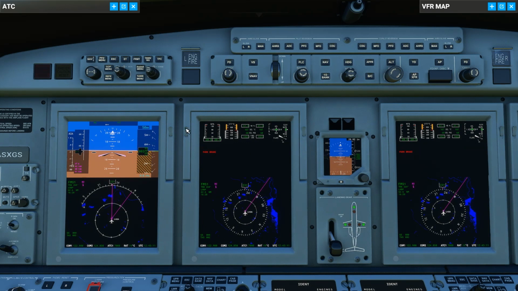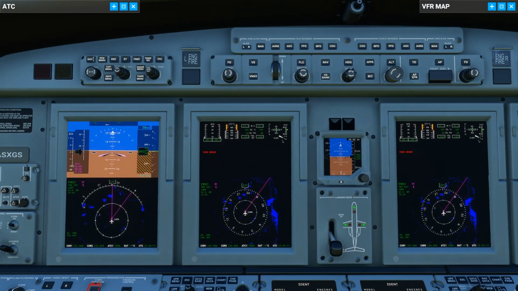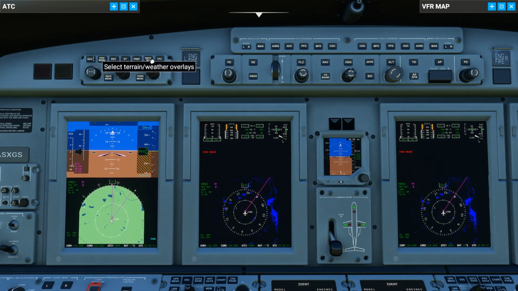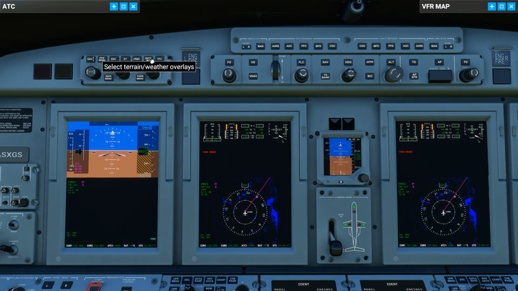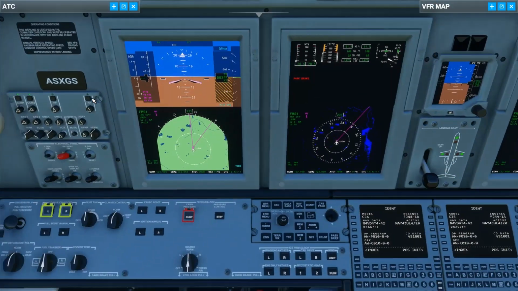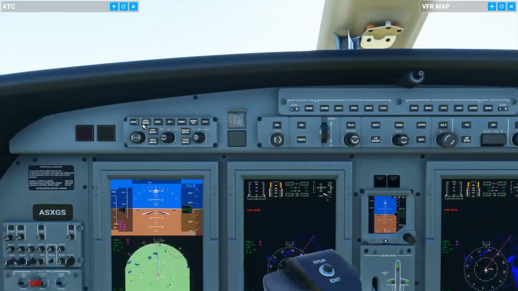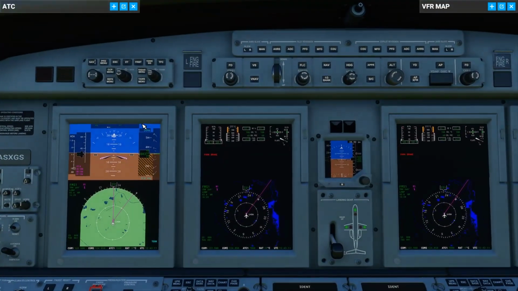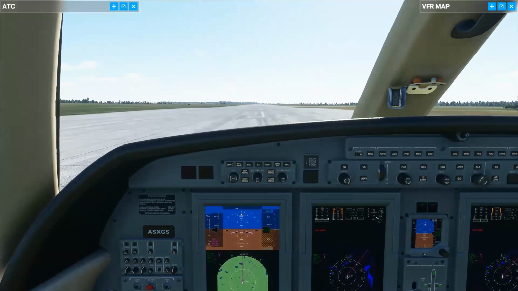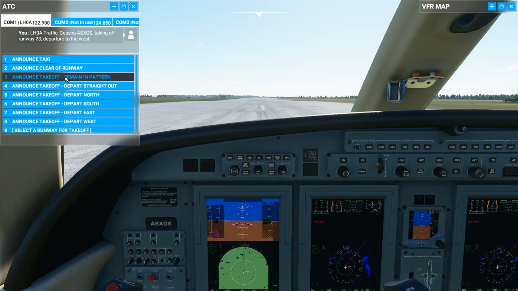So when we're using this plane, you don't have a touchscreen, and this is a bummer because you need to use these buttons. If you want to change to terrain, to weather, to everything, you need to use the buttons, and also you have the FMC. So first what we need to do, we need to tell everyone hi, I'm here and I will take off. And we will maintain the pattern.